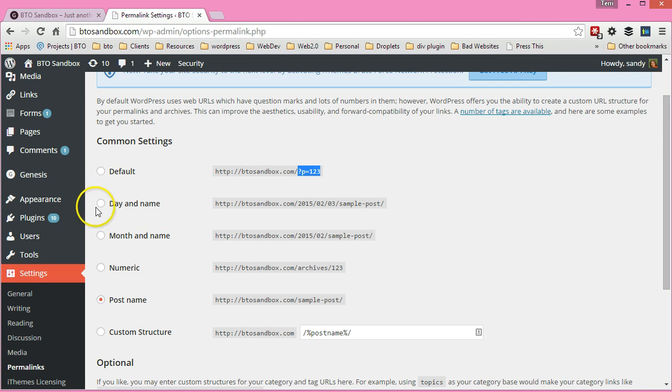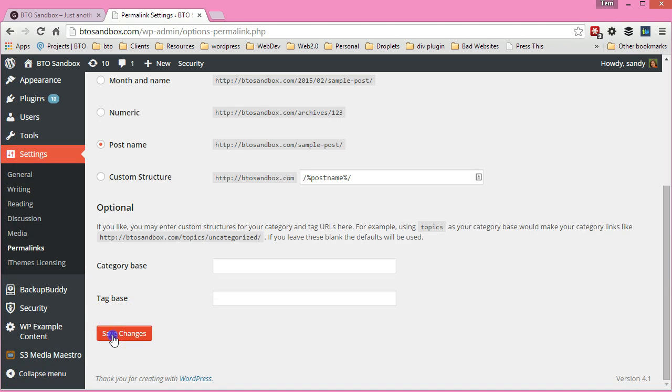So what I usually recommend is that you go with post name. And this will apply to both posts and pages, even though it just says post name, I promise. So we'll go with post name here, and then go ahead and save changes.